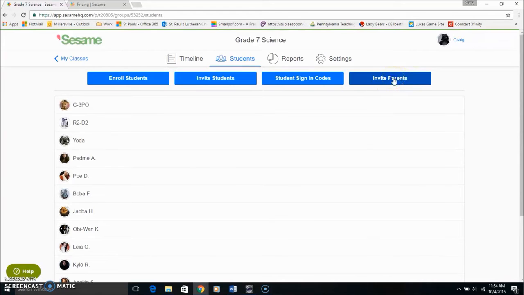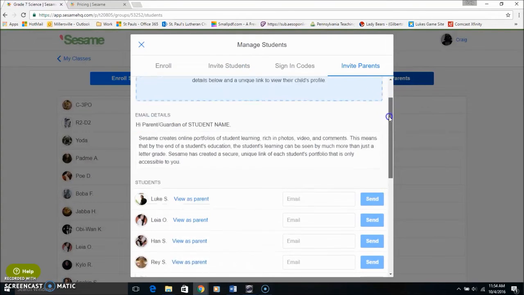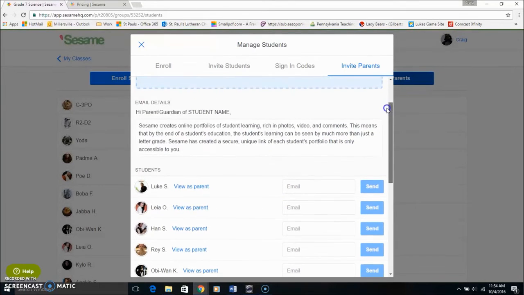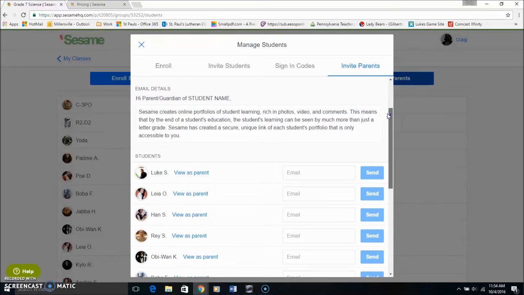Inviting parents, I'll show you that first, allows you to attach to students that you've input an email, and you can send them this invitation, which can be customized so that they can stay apprised of what your students are doing. They stay apprised of the student they're directly attached to, of course.